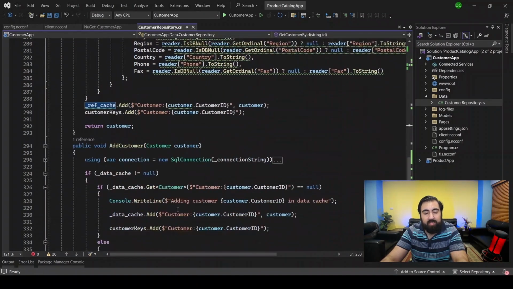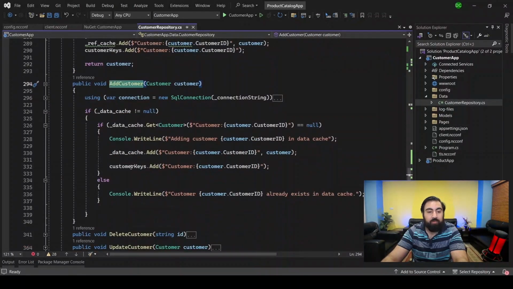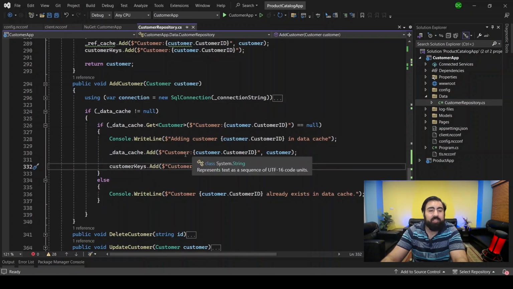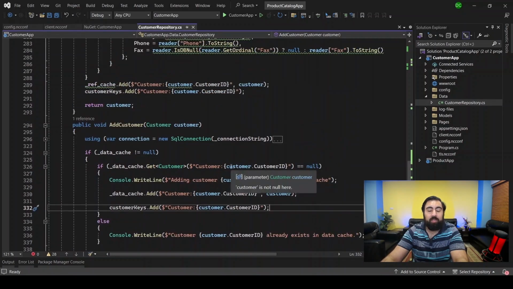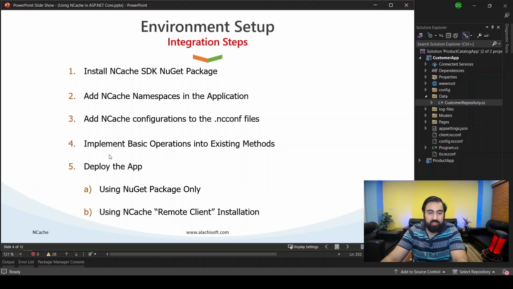And now the next method actually is to add our customer to the cache, for which we're going to be adding it to our data cache. So we say dataCache.Add this customer key and this customer, which is going to add that key value pair then into our cache. And in the same way, I've defined all the other methods to work. So this is good here.